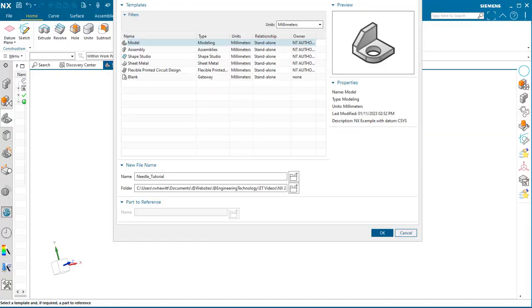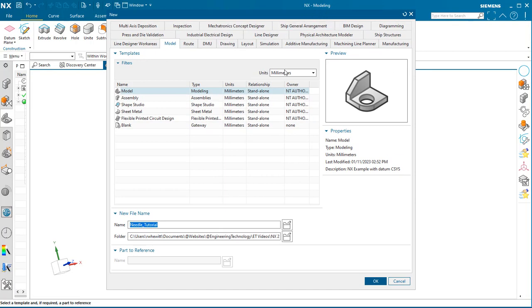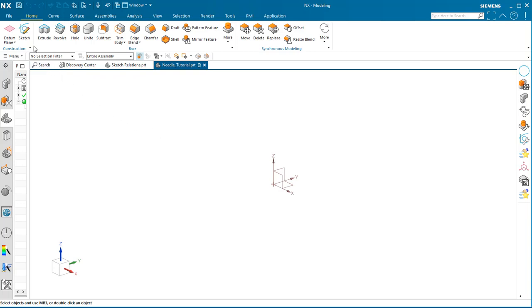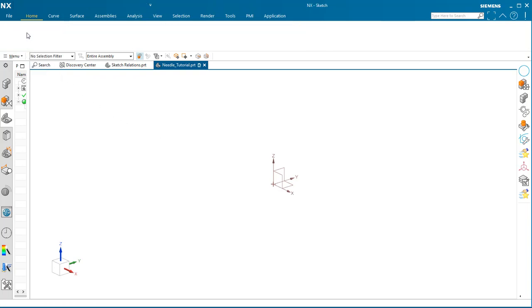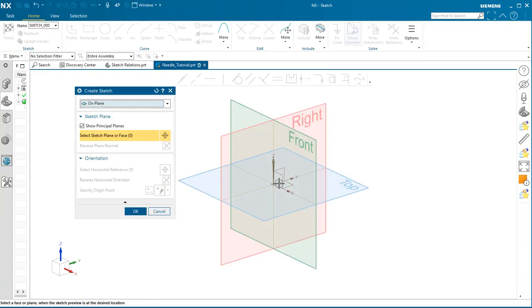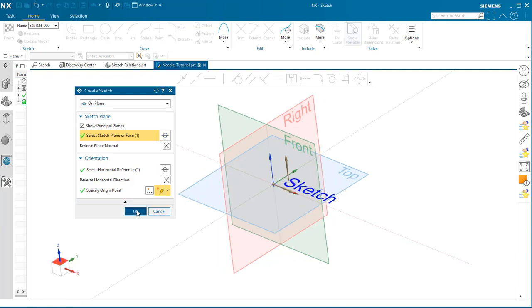shape around. To get started, we'll say File, New, and we'll make sure that we're using a millimeter template. We're going to give it a name that has some meaning to it, and we're going to put it in a location where we'll be able to access it later on. So we'll say OK, and what we want to do is start a sketch. So we'll come up here to Sketch, and I'm going to make it on this XY plane, the top view plane. I'm happy with the horizontal axis, and I'm happy with the origin.